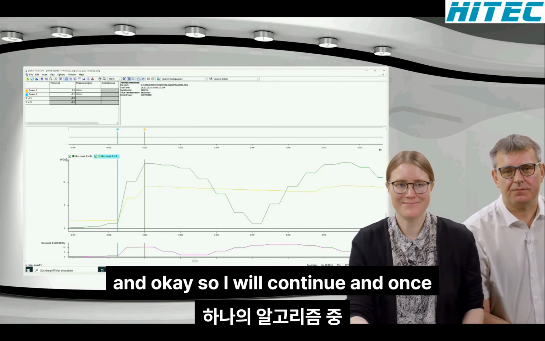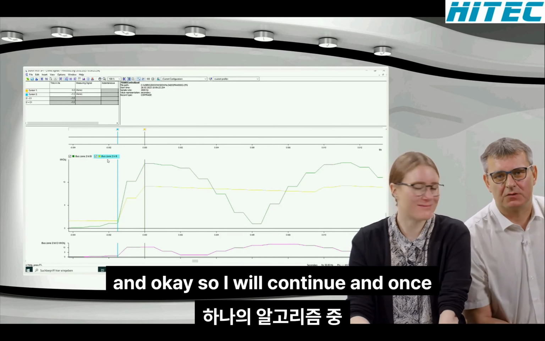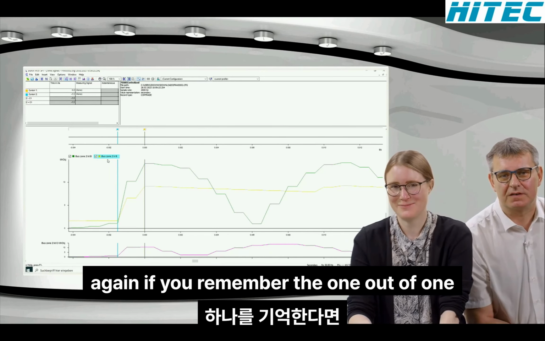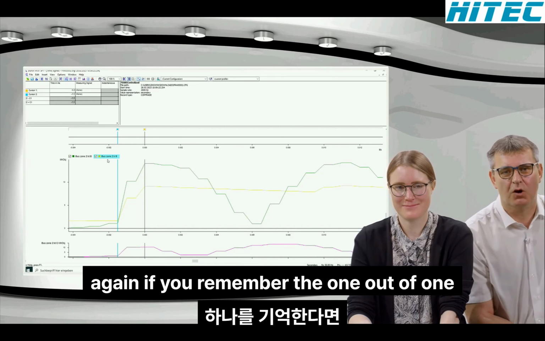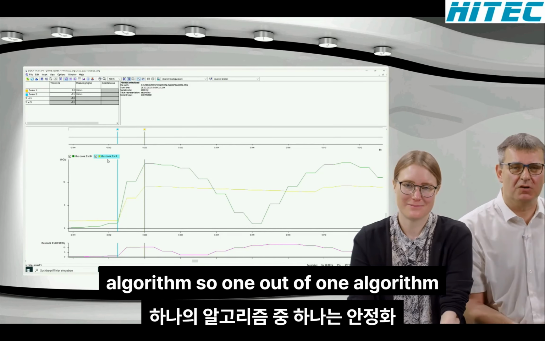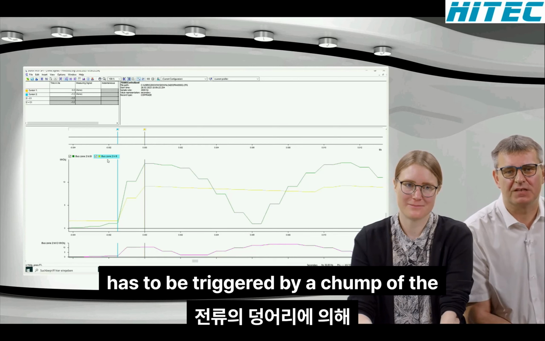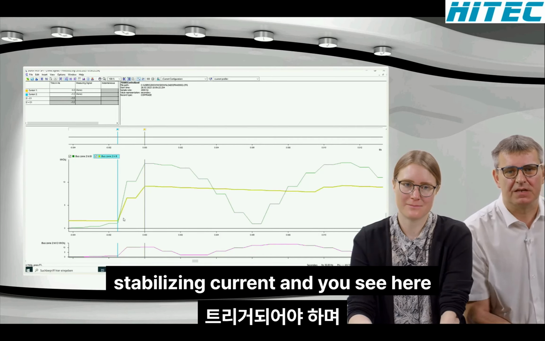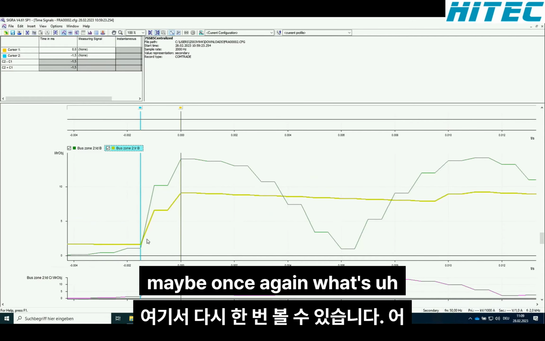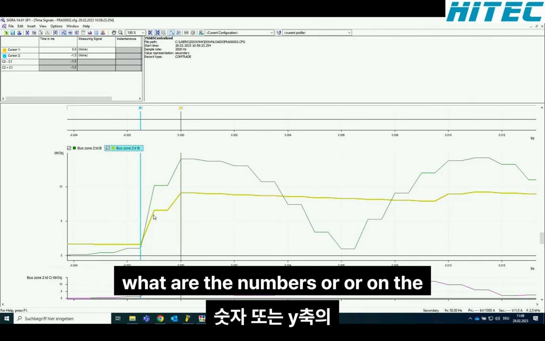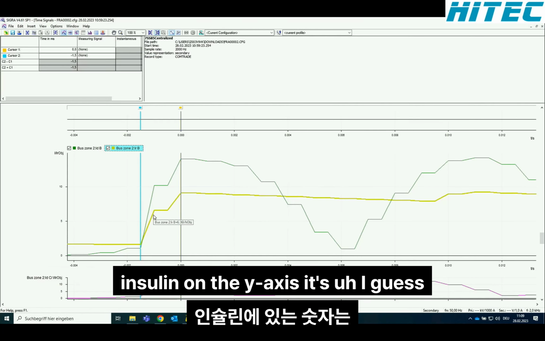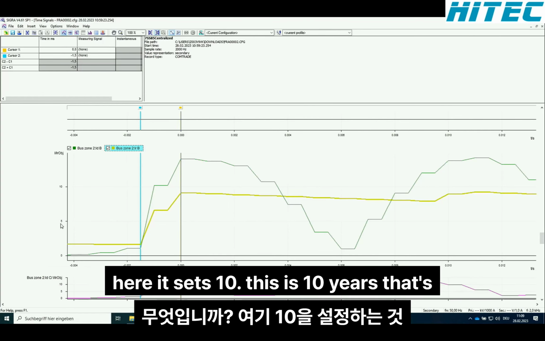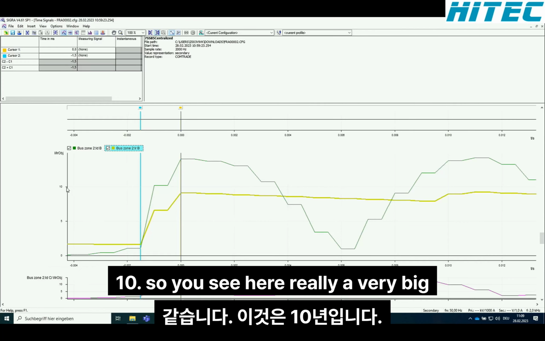Okay, so I will continue. And once again, if you remember, the 1 out of 1 algorithm has to be triggered by a jump of the stabilization current. And you see here, maybe once again, what are the numbers on the y-axis? I guess here that's 10. This is 10, yes. So you see here really a very big jump.